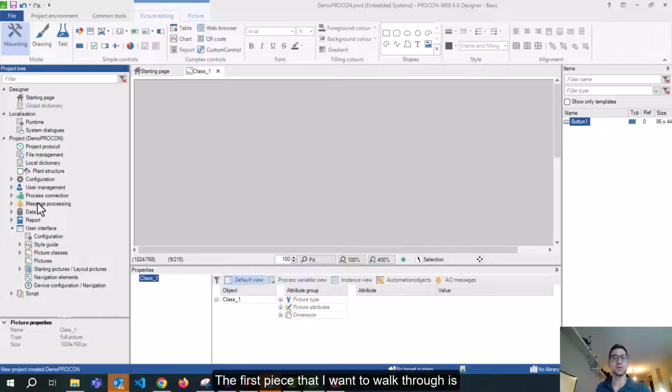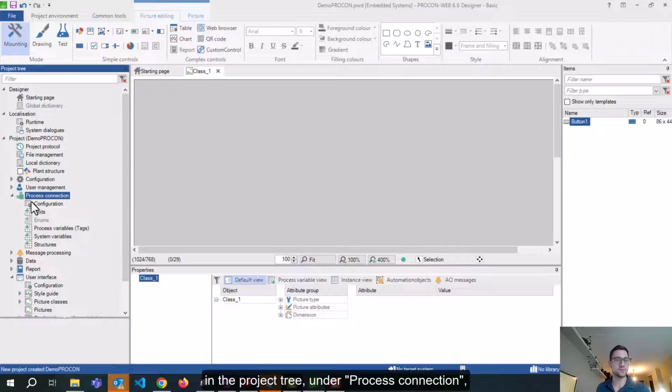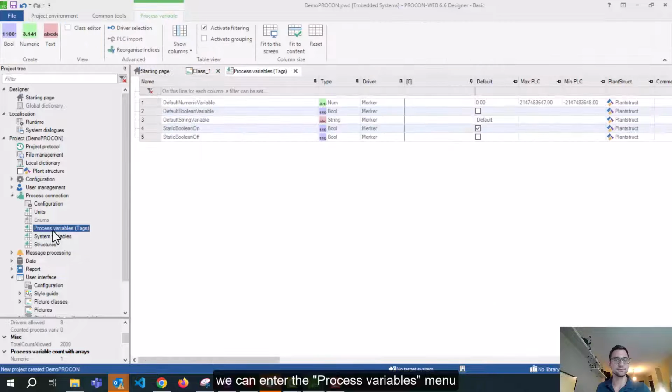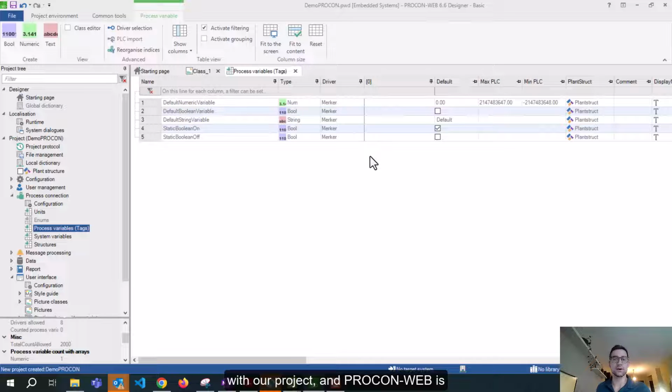The first piece that I want to walk through is actually making a connection to our ctrlX core OPC-UA server so that we can read and write tags to the data layer. The way to accomplish this is in the project tree under Process Connection, we can enter the Process Variables menu. Here we can view all tags associated with our project.